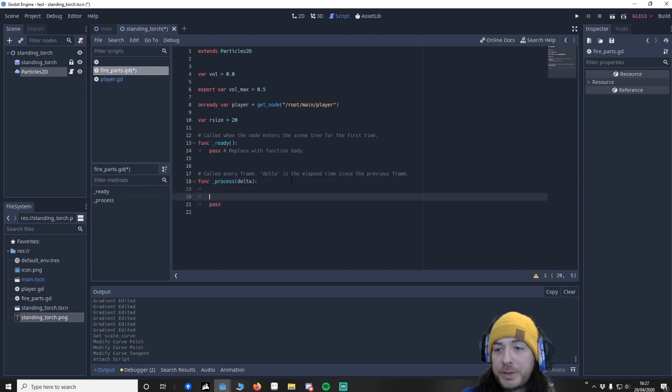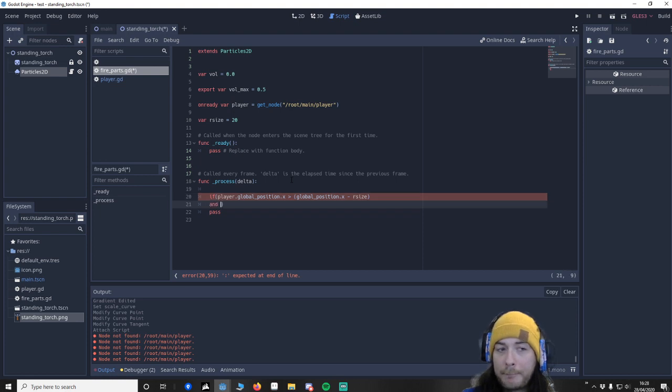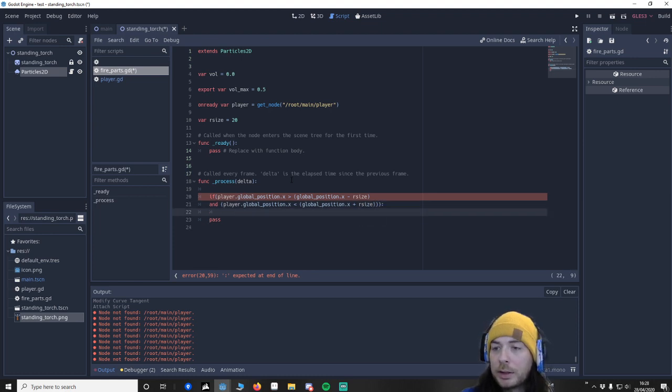I'm going to say, this is a bit of a long line, so bear with me. So it's if player.global_position, make sure it is global, is greater than the global position of this particle system minus the rectangle size, and then I want to say and player.global_position.x is less than global position.x plus r_size. It's a really horrible long line.